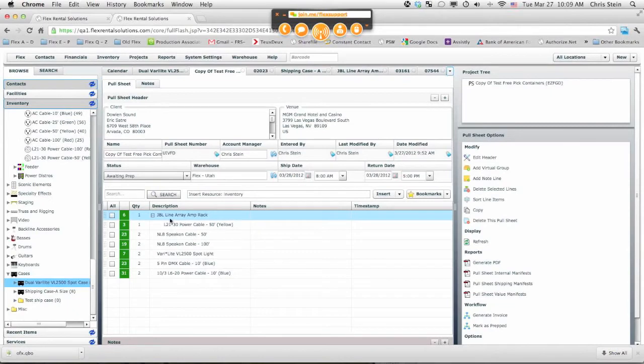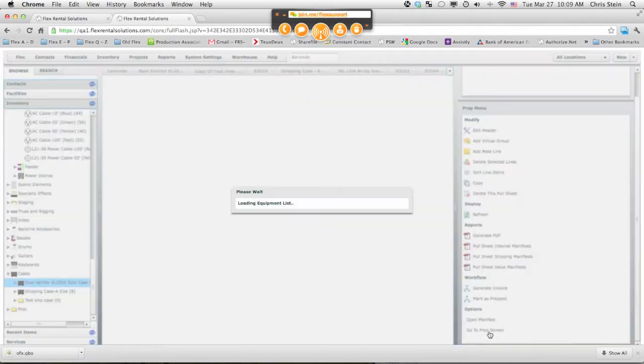So this is our pull sheet. We need an amp rack with a power cable. We want to add some NL8 speaker cable that we're going to put in a generic free pick container. And then we're also going to scan out the case for the VL2500s and add the secondary item inside of it. So when we go to our prep screen, we are now ready to get to work.